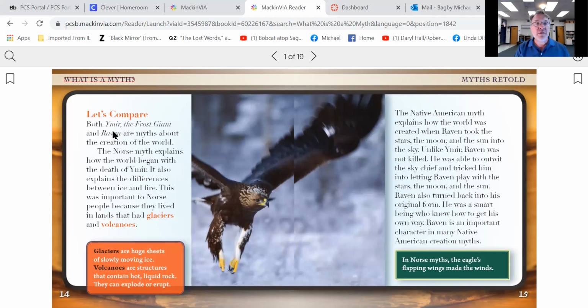Let's compare. Both Ymir the Frost Giant and Raven are myths about the creation of the world. The Norse myth explains how the world began with the death of Ymir. It also explains the differences between ice and fire. This was important to Norse people because they lived in lands that had glaciers and volcanoes. So their myths arose from their surroundings.